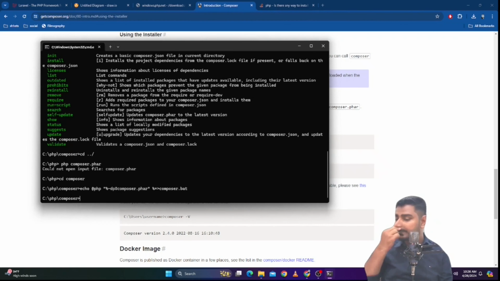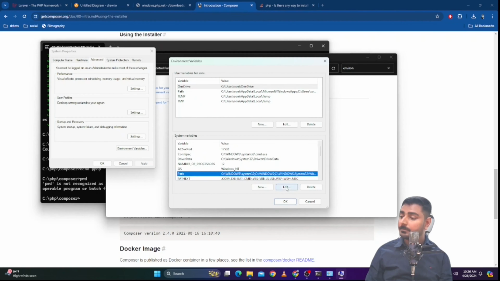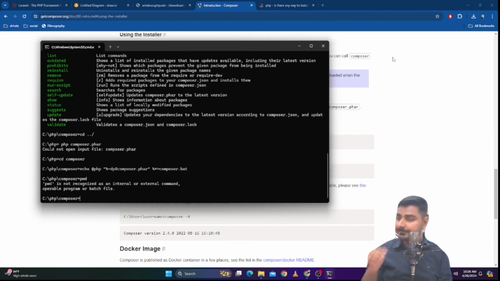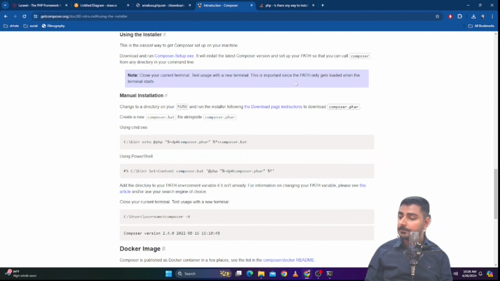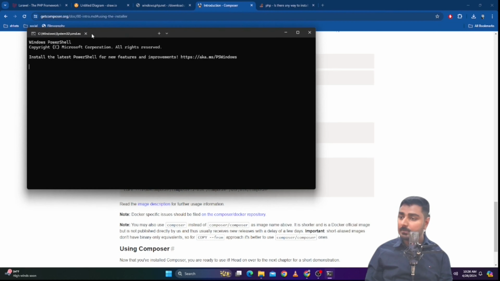So let's do that. pwd. Let's just write this. Copy this path. Go to the control panel, Environment variables. Come here, this and this, and close this. Yeah, so I think our Composer has been installed. Let's check it.